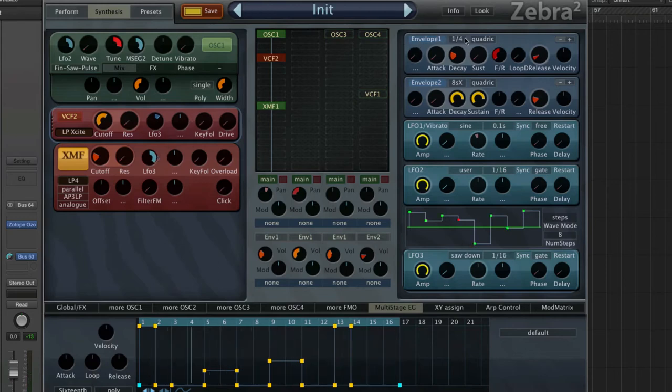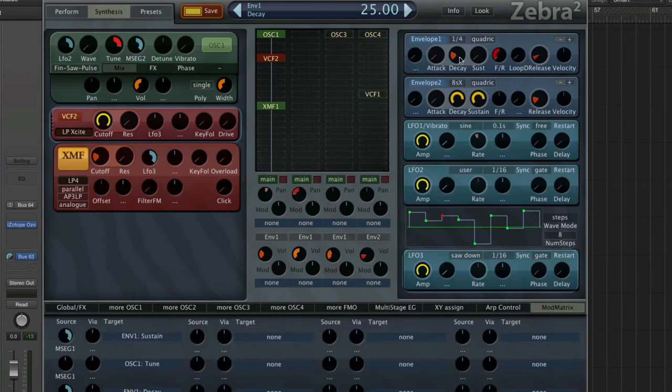Envelope 1 is set to 1/4, so now it's a synced envelope. And I've set the decay to 25, so now it's going to give me that rhythm. If I set it to 50, the rhythm is going to be half time slower. But you don't really notice that right now, because I also modulated this decay with an MSEG.